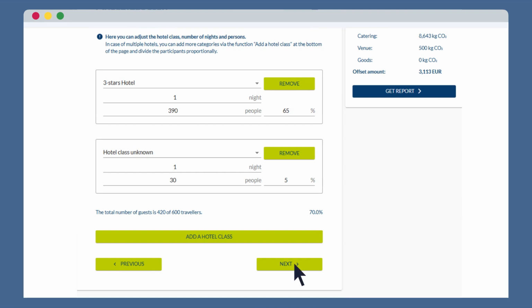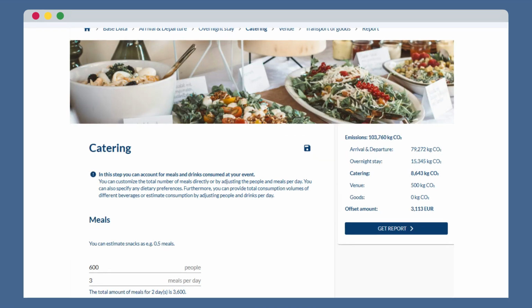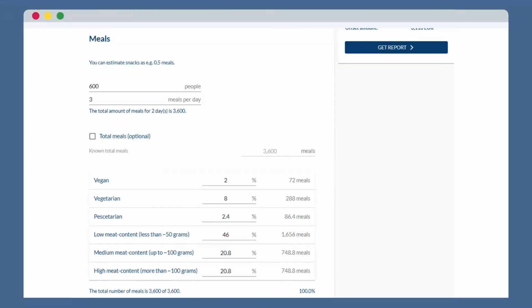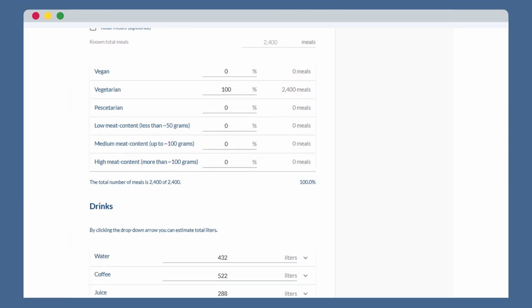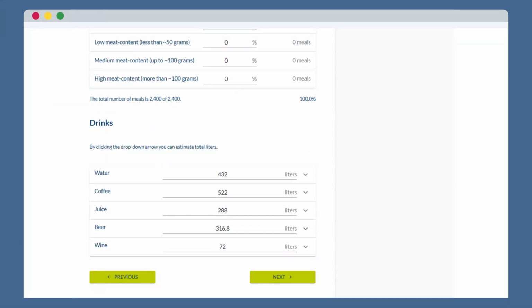So let's dig in. In the food and drink section, you'll see pre-filled data assuming 3 meals for 600 attendees with various dietary preferences. But our event was a bit different. We kept it simple and eco-friendly by serving only lunch and dinner, both fully vegetarian. For drinks, we provided water, coffee, and juice.